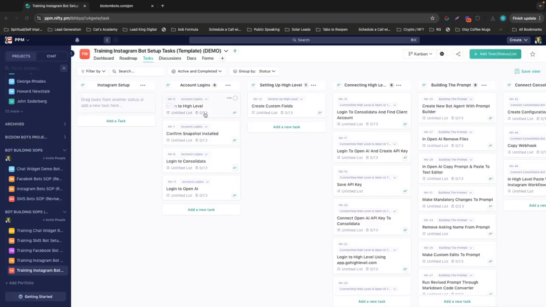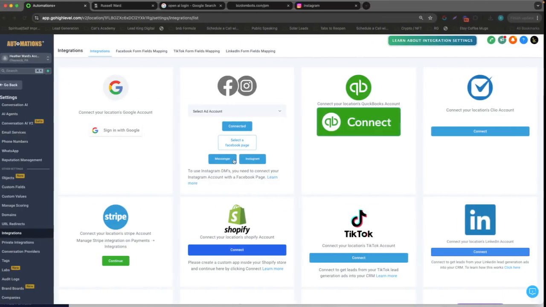Now, the first thing we need to do is log into High Level. We're obviously logged into High Level. We need to confirm our snapshot is installed. So if you have an account through me, through Automations Plus, I install that snapshot for you. If you install it yourself, there's instructions on how to do that, but you need to make sure it's installed.